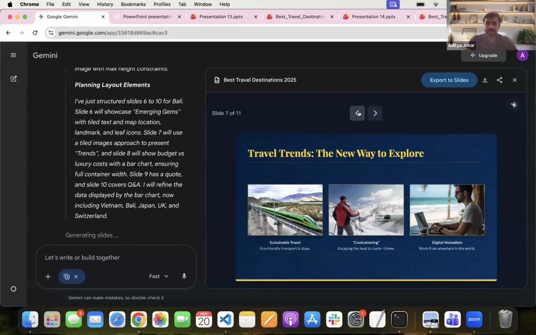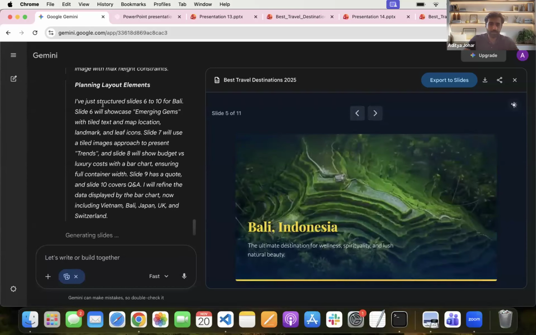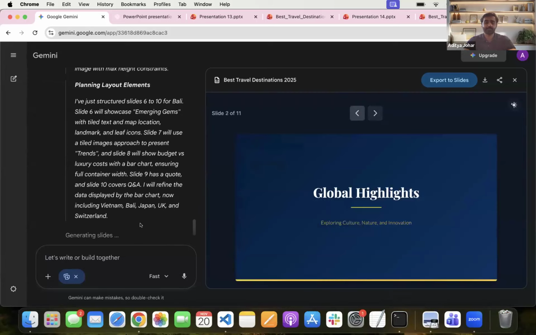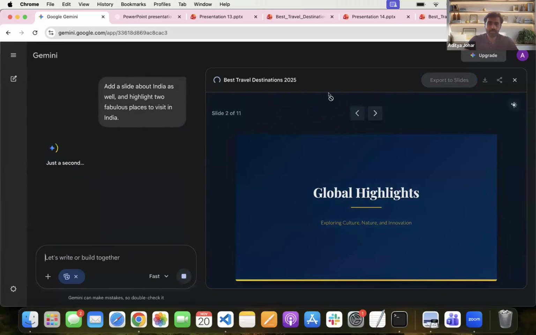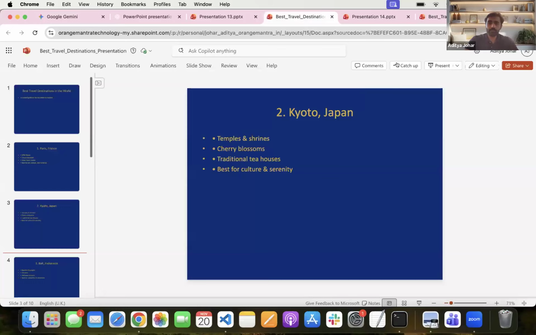Now, there's a lot of editing that we can do with this, with Gemini providing us a great UI to work with. So if I tell the model to add a slide about India as well and highlight 2 fabulous places to visit in India, it'll take a minute or two to get that done. But going back to what we got from ChatGPT, I think it's not really very useful.